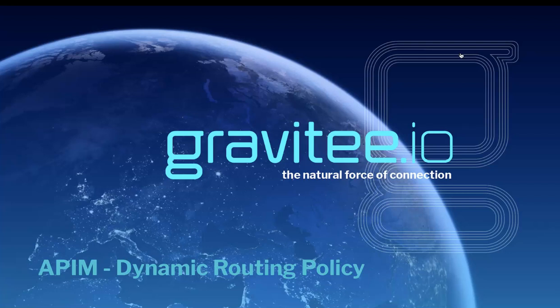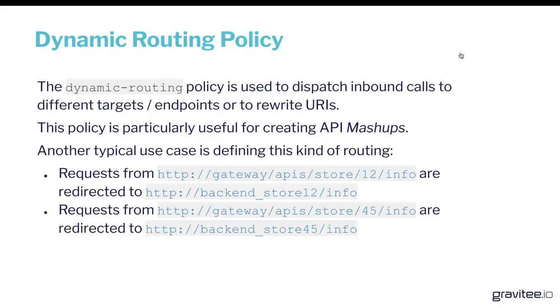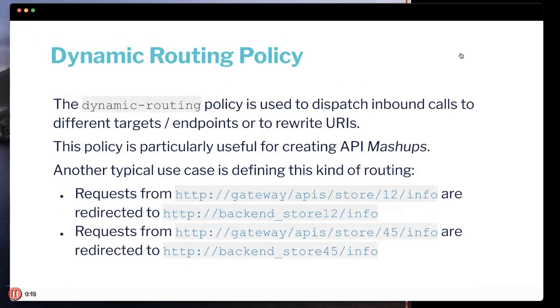This time, we're talking about the dynamic routing policy. This policy is used to dispatch inbound calls to different targets and endpoints. And to show you what a strong policy is, let's crack on with a demo.